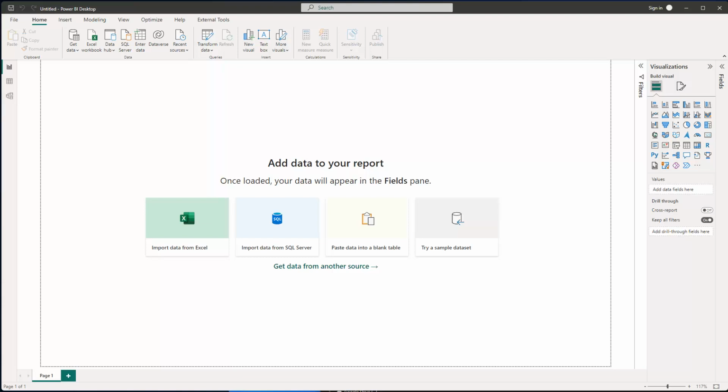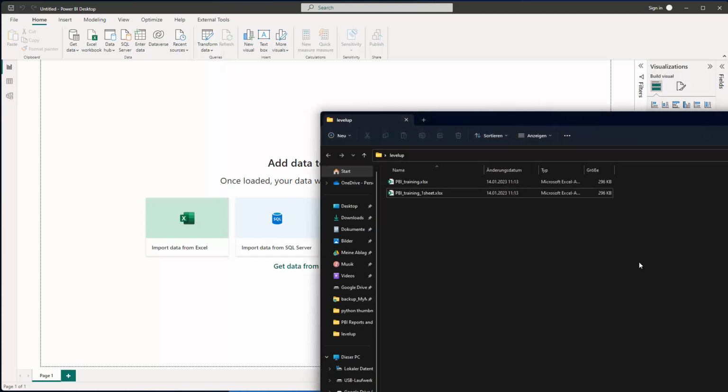All right, welcome back. Now, in the last video, we learned how we can handle one Excel file with one sheet. But what if we have multiple sheets? This is also, of course, certainly often a use case. So let's explore this.